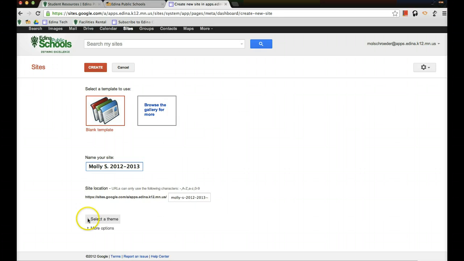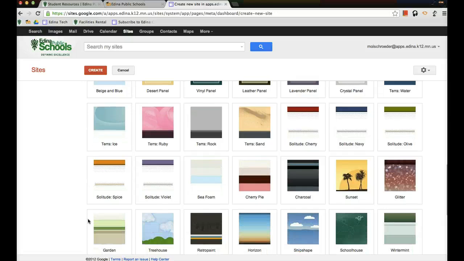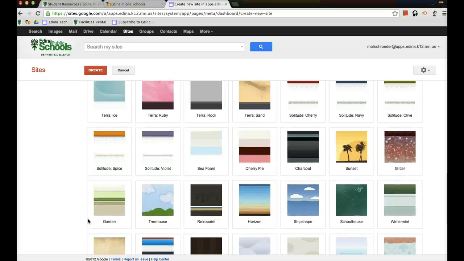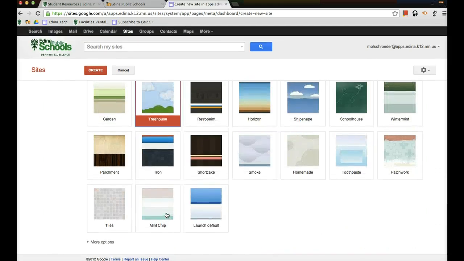The next thing you're going to do is look down here and there's the words Select a Theme. When you click on the little black down arrow on Select a Theme, it's going to bring back all the colors. These are all the colors that you can choose for your ePortfolio or your Google site, whatever you're making it for. When you select one that you like, it turns red. So I'm going to use Treehouse. And then I scroll to the bottom.